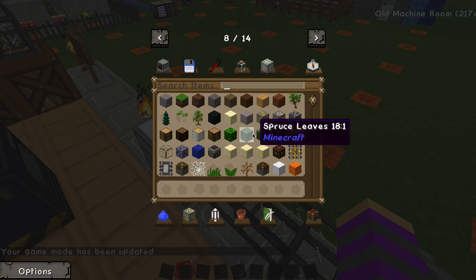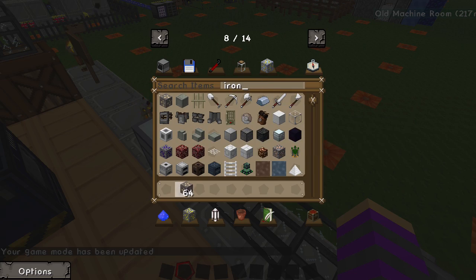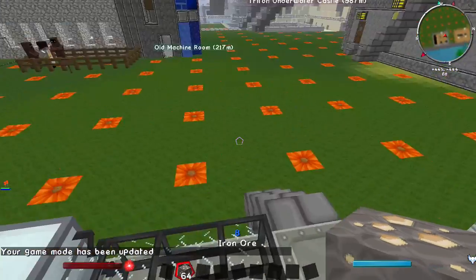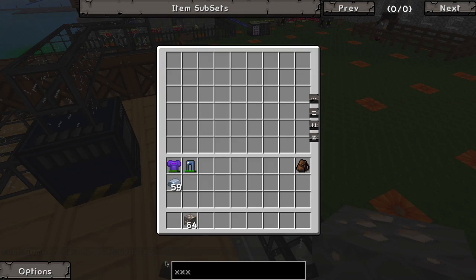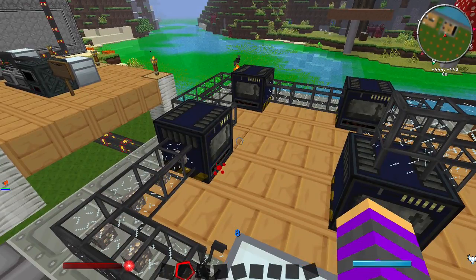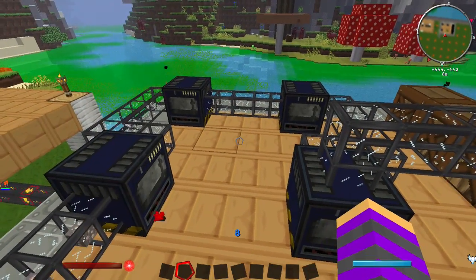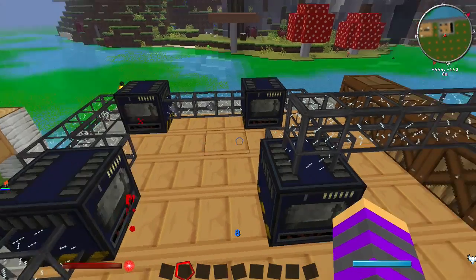Bear with me, bear with me. There we go. I'll get a bunch of that. I'm going to get rid of all this. Right. So now, if I put this in here, see all the moving parts. Oh, it's a noisy thing.